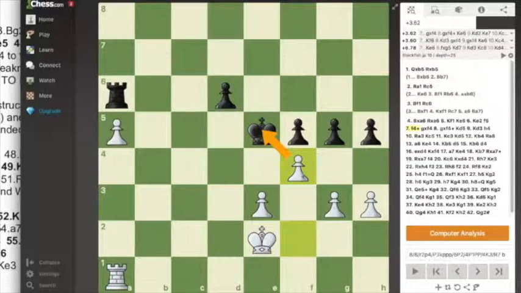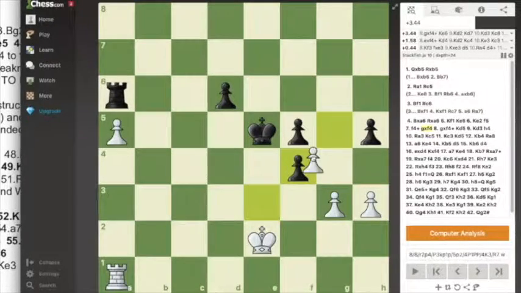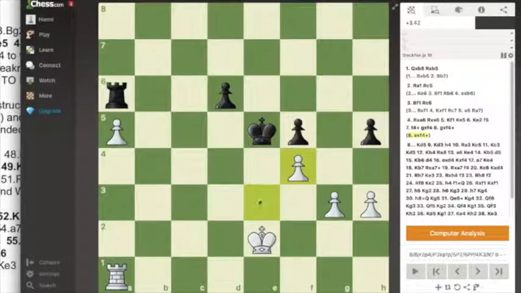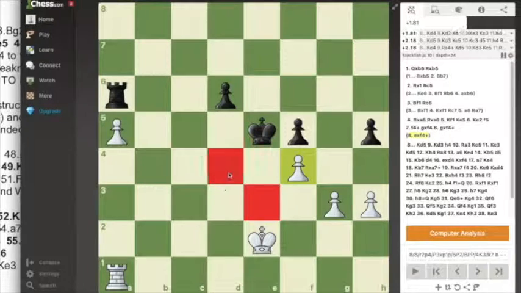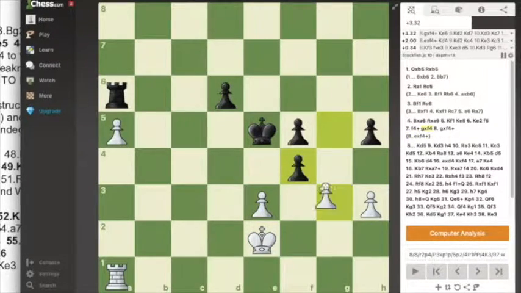Also forking the queen and the pawn, or the king and the pawn rather, forcing an exchange. Now, there's one good exchange and one bad exchange. E takes f is not good because we're removing the defender of this square on d4, which we're going to need once the black king pushes the d pawn. So we don't want to do that.